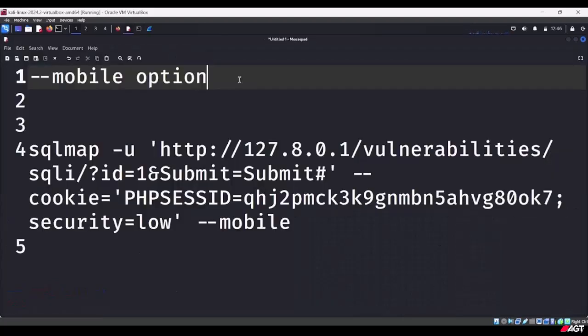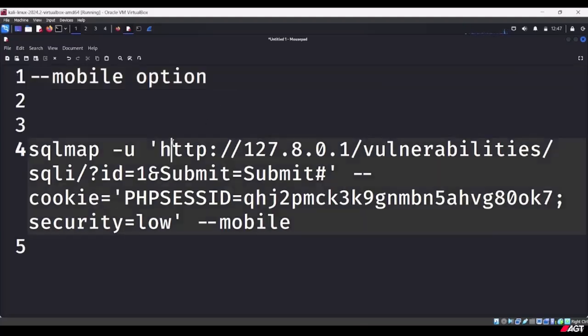In this lecture, you will learn about the sqlmap --mobile option and how to use it. When you use the mobile option, sqlmap pretends to be a mobile device. This is useful because some websites change their behavior based on whether you're using a mobile or desktop device. So here is a simple command to run sqlmap with the --mobile option.